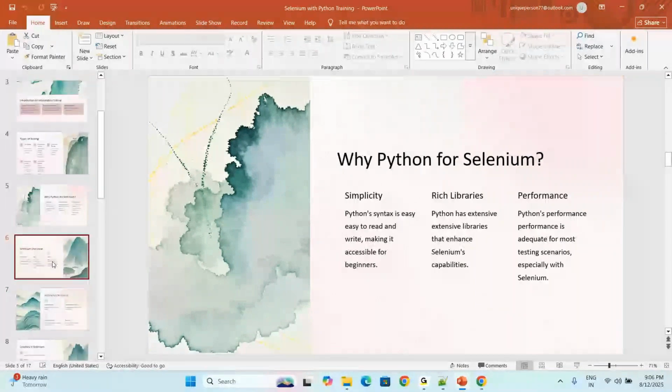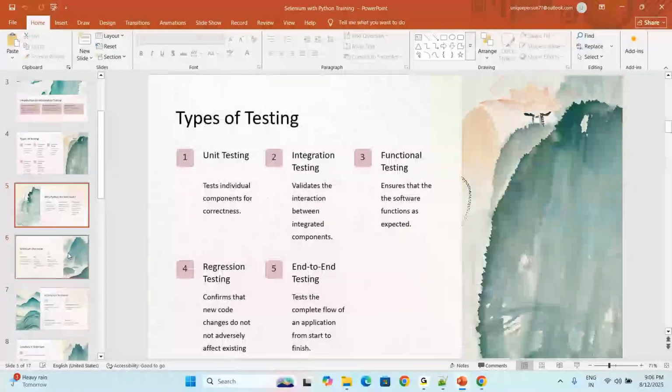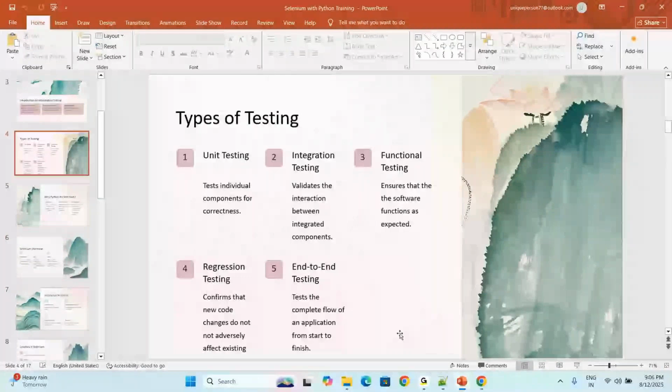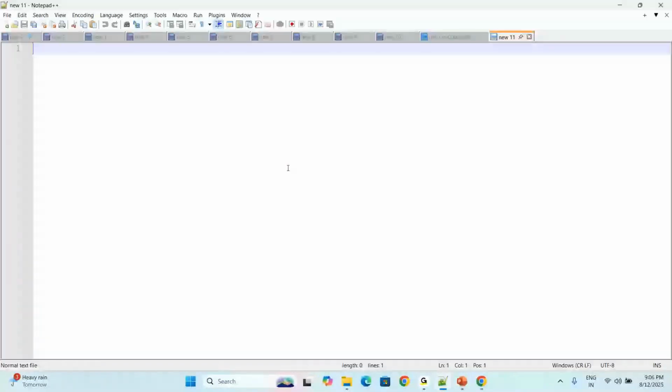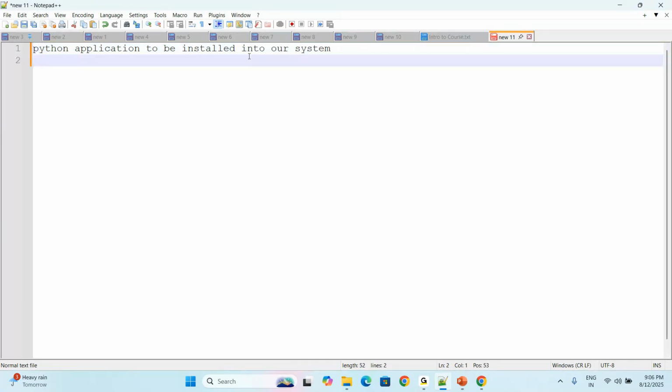Before going into the Selenium topics, let's go briefly over Python. First, to learn Python we need the Python application, so we need to install it on the system. Next, instead of writing the code in text files, it is better to choose an IDE. It could be Visual Studio Code.